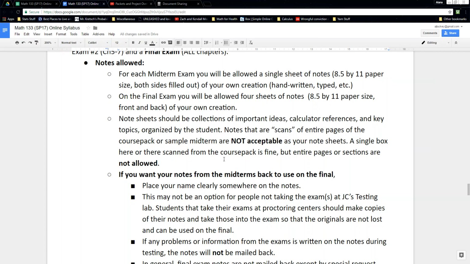That is unacceptable. Now, scanning a definition box here, or one little graph there, that's fine. But wholesale scanning the sheets of paper of your course pack is completely unacceptable and will result in you having a 0 for the exam, which quite frankly means you will fail the course.